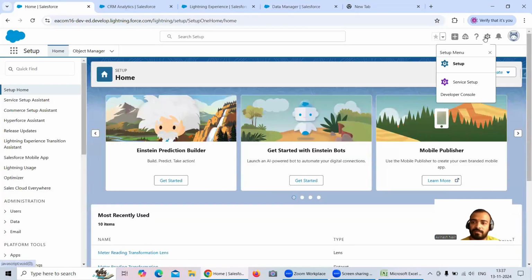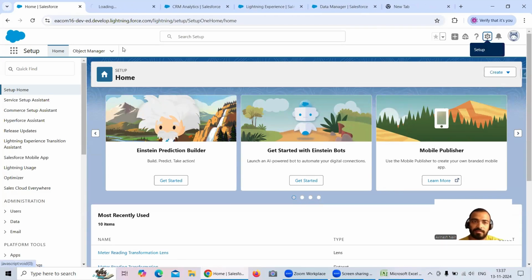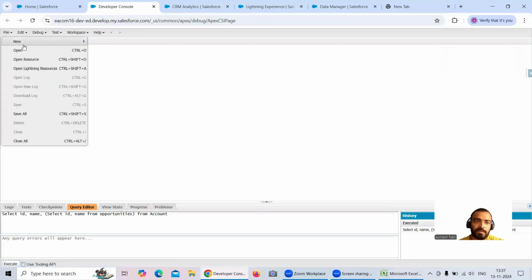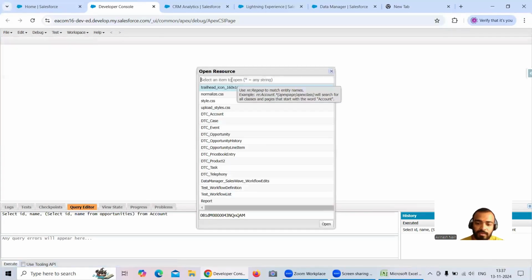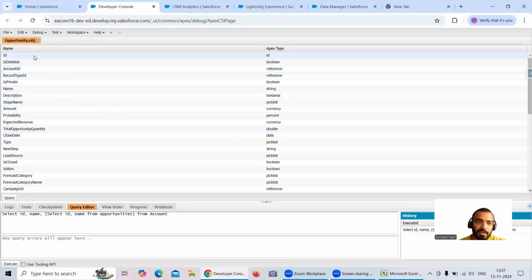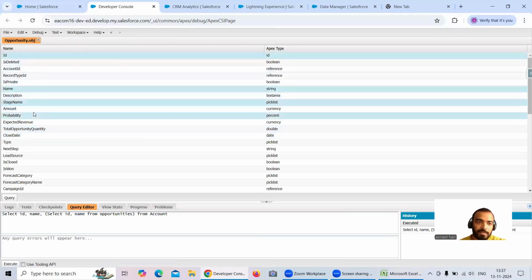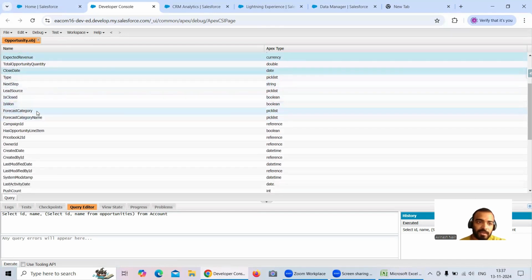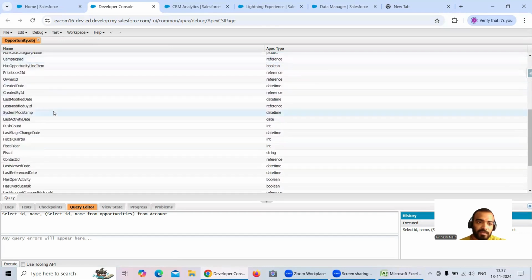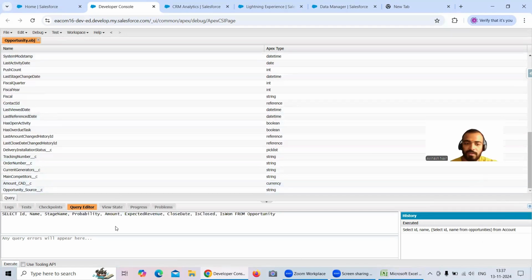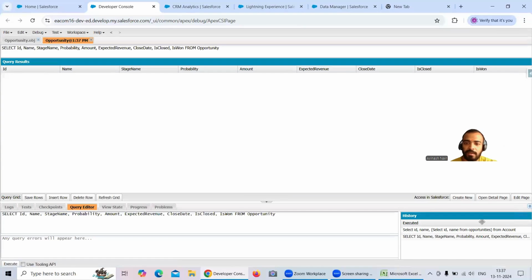So for example, if I go to my developer console and open, let's say, opportunity, Opportunity.obj, we click on open and select a few things: ID, name, stage name, amount, probability, expected revenue, close date. Type is not needed. Maybe is closed as well. I can go for maximum. Okay. Yeah. And let me click on query. Execute. Okay. So these are all the values.